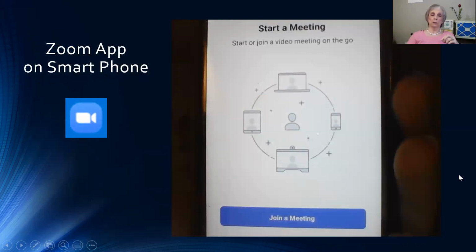So I have the app on my smartphone, and on my smartphone, there is this little icon that looks like a video camera inside a blue square. So this is an example. I took a picture of this yesterday. I went to my smartphone, I opened it up, and I went to my app, and because I have an account, I can start a meeting or I can join a meeting that someone else has started. If you have not signed up for an account, you can still install Zoom on your smartphone, but then you will only be allowed to join a meeting. You won't be allowed to start a meeting.